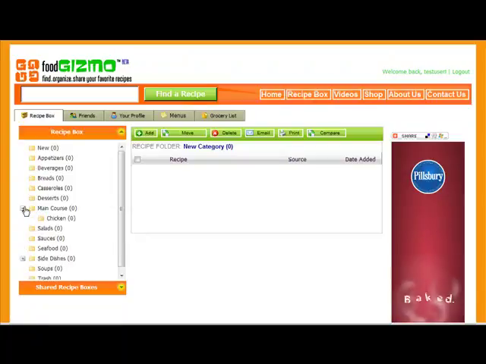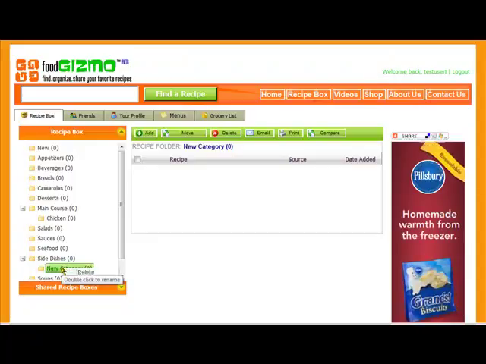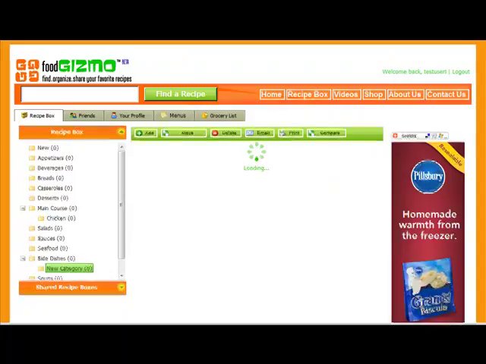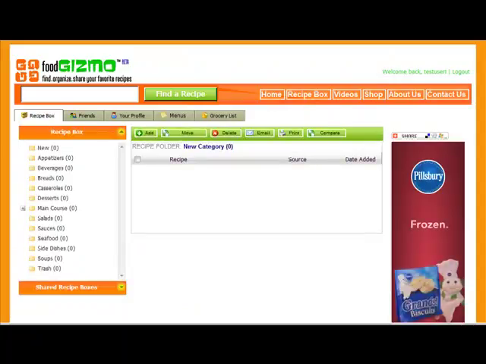I'd also like you to know that just as easily as you created a subfolder, you can remove one as well. To do this, all you have to do is highlight the subfolder you'd like to remove, right-click, left-click on Delete. foodGizmo pops up a prompt to make sure that all recipes have been removed from that subfolder, because once it's deleted, recipes will also be deleted that are in there. Click on OK, and that subfolder has now been removed from your list.